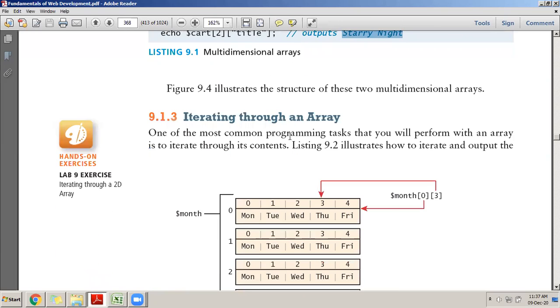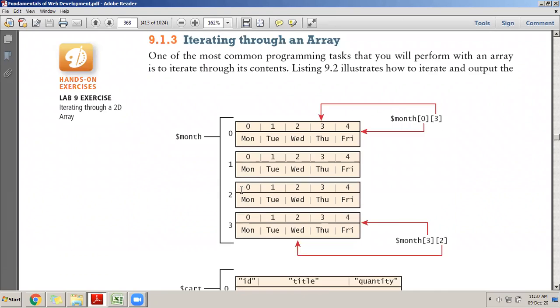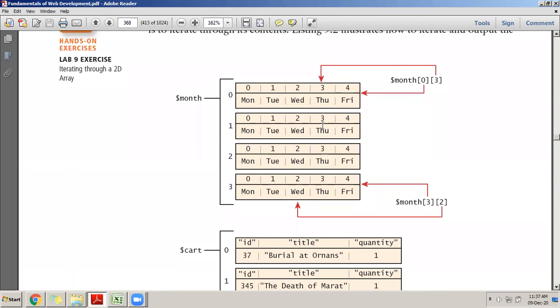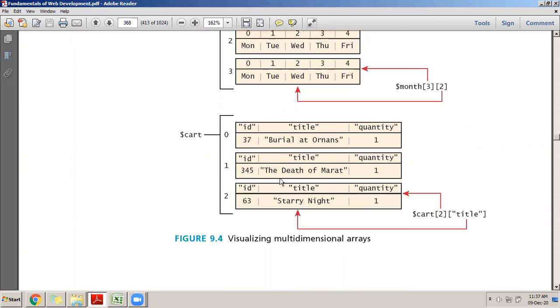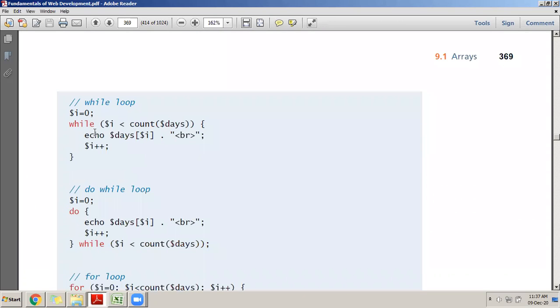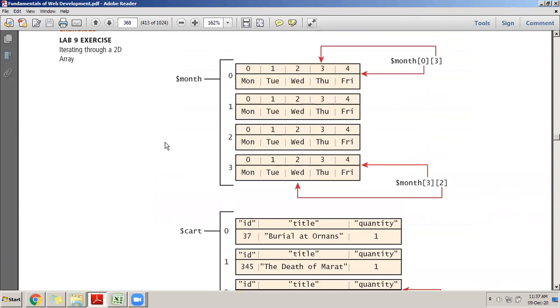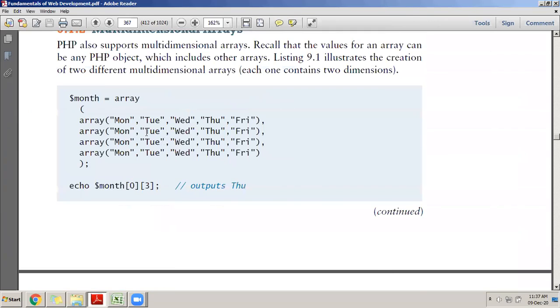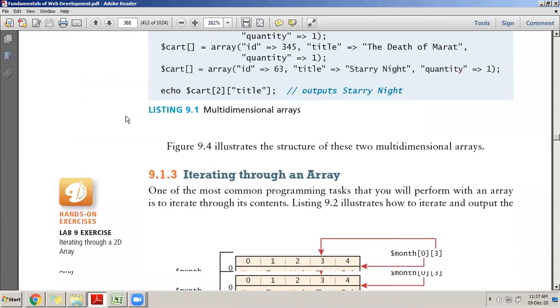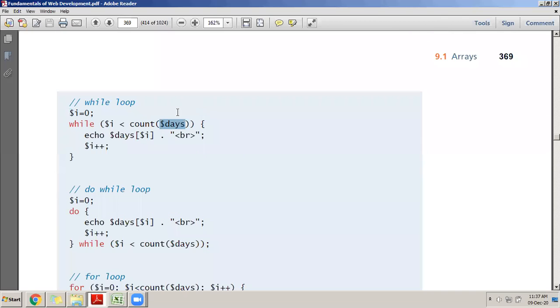Now, iterating through an array: how do we iterate through an array? We can use loops to do that. You can see that I have an array here called month. It's a two-dimensional array. We make use of either the while loop. For example, I declare a variable here called $i and initialize it to 0, and then while $i is less than count of $days. Let us say I have an array called days here, on the top, with Monday, Tuesday, Wednesday, Thursday and Friday. So $days is an array which contains 5 elements.